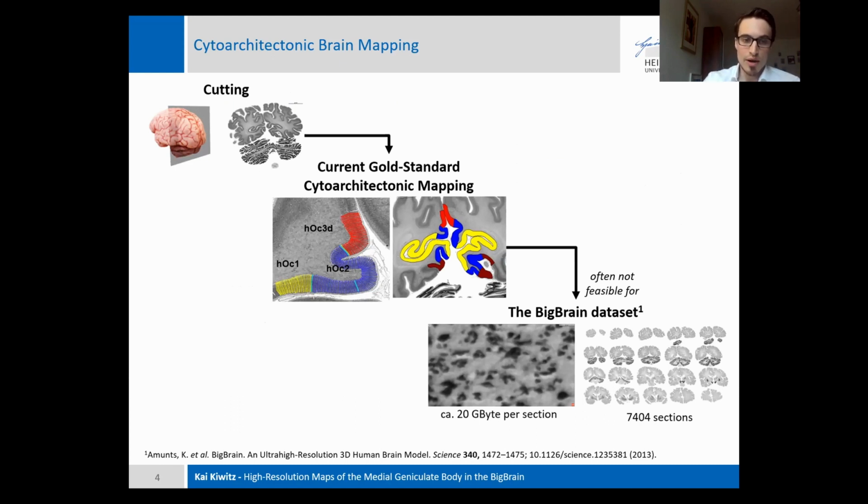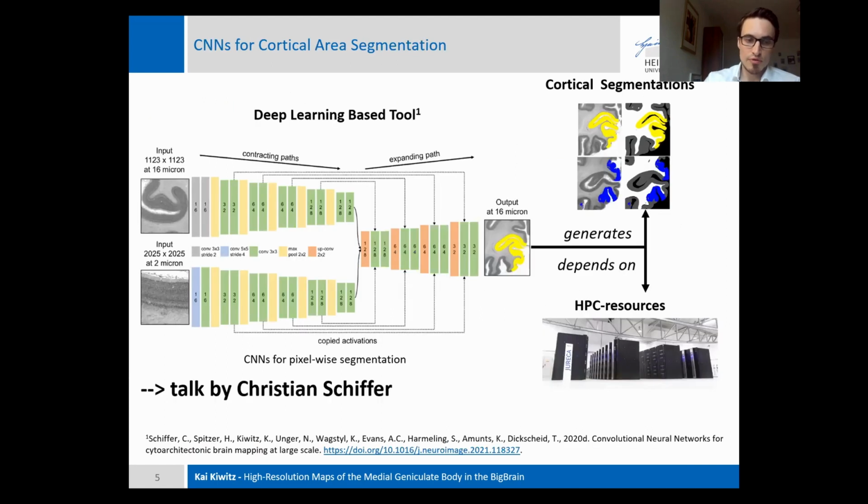And this is why Christian Schiffer, whose talk you've just heard at the beginning of the last session, has developed a deep learning-based tool to overcome some of these limitations. And he's already shown you that it works quite well and is able to create high-resolution maps in the BigBrain.